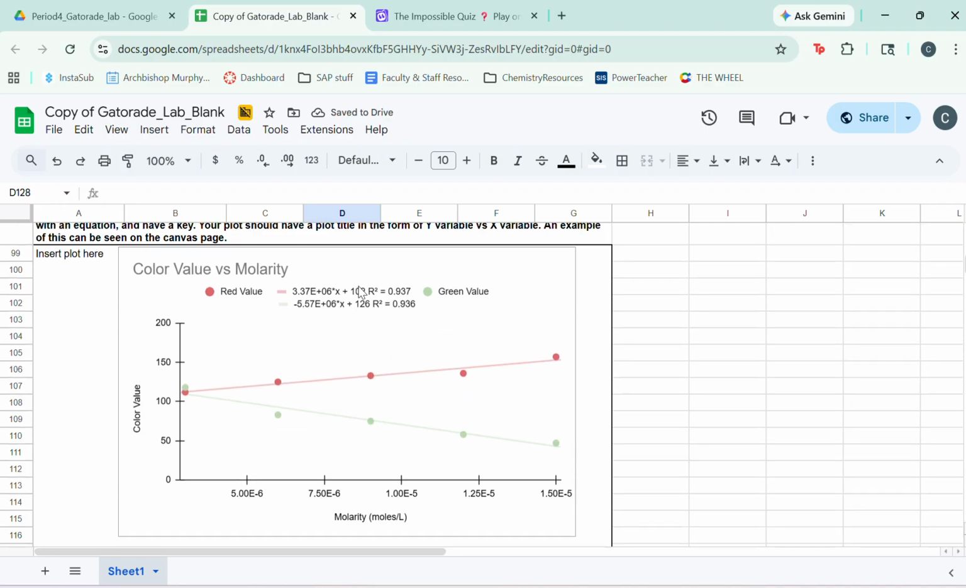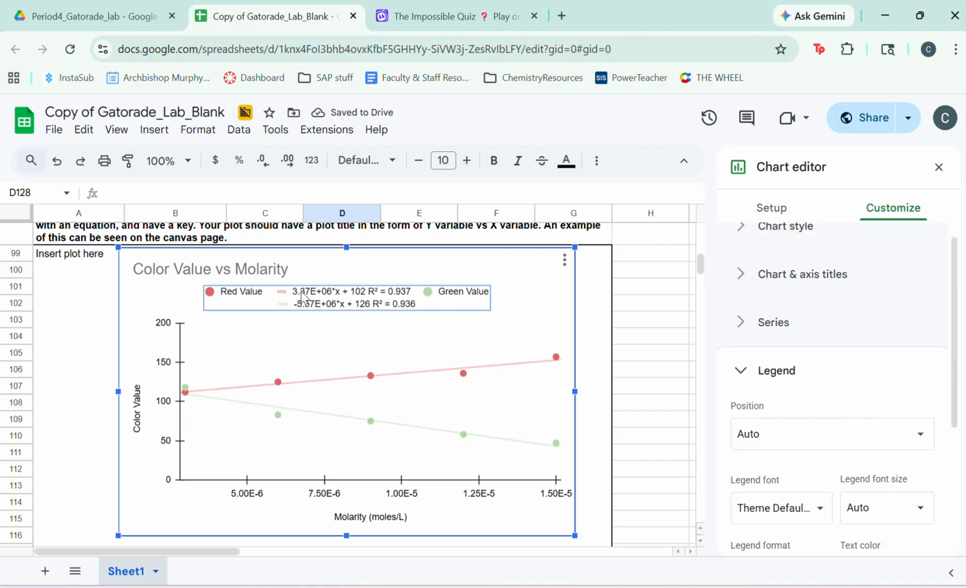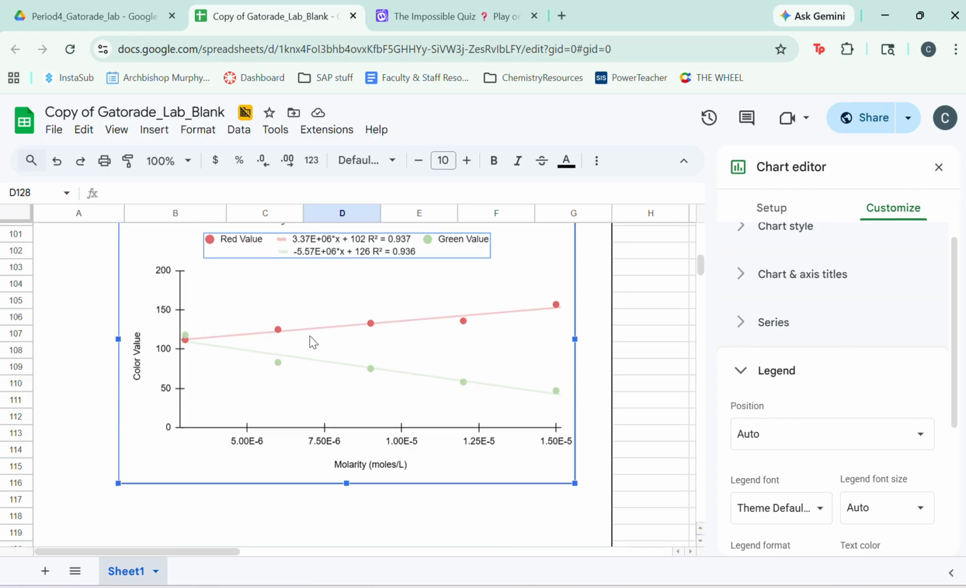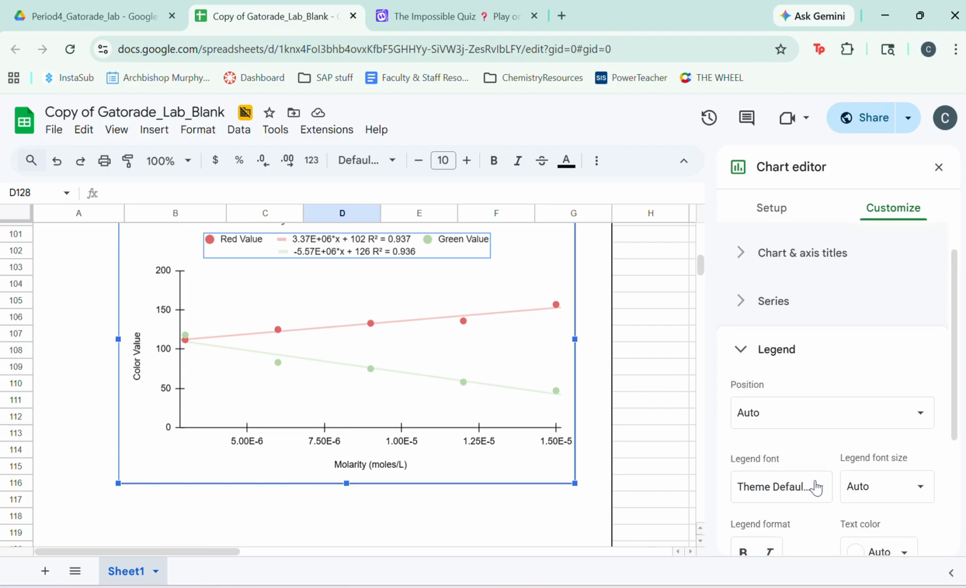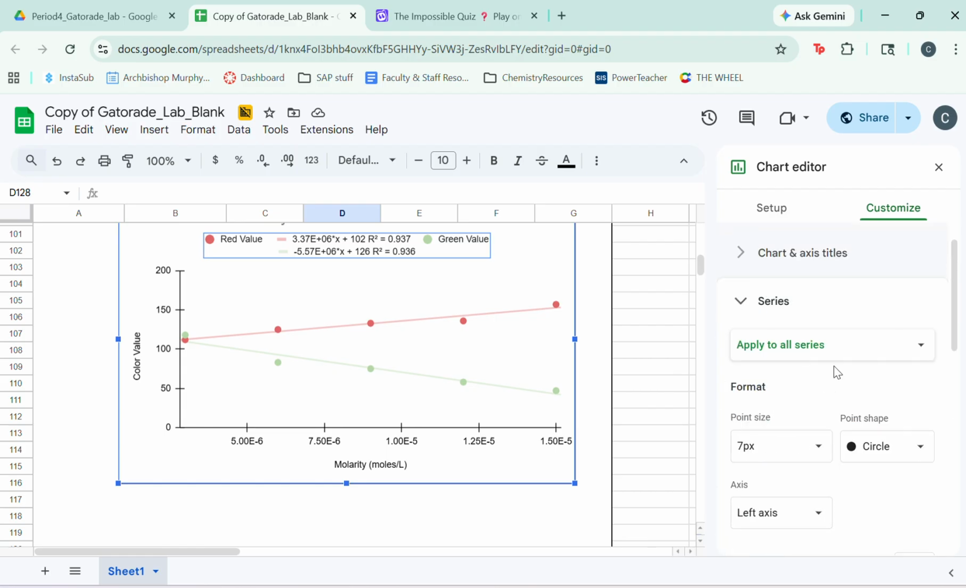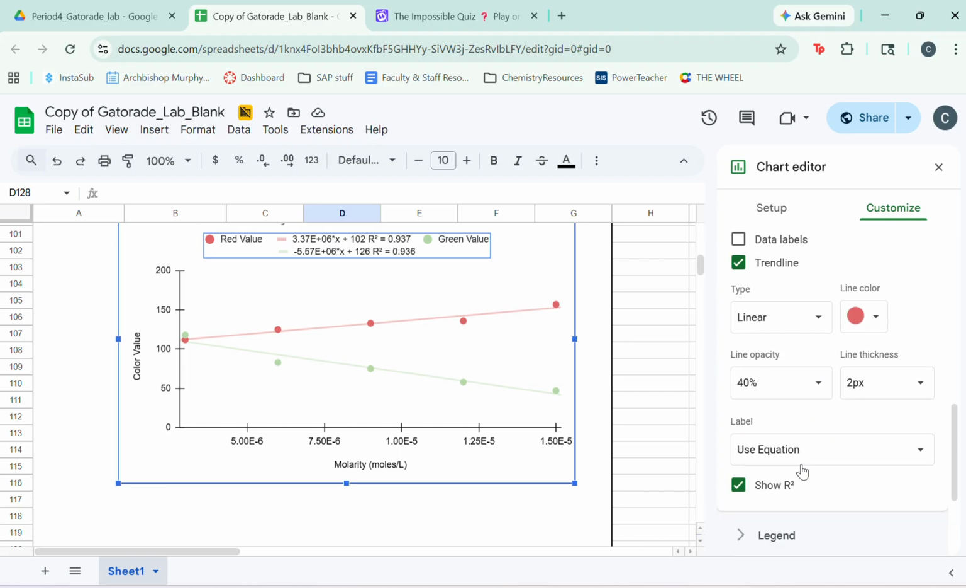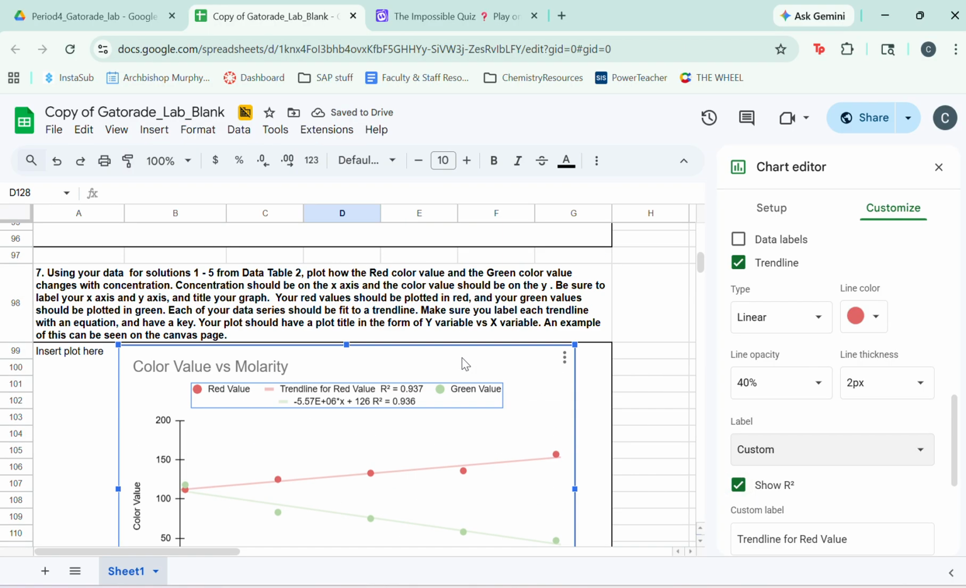So here's the thing. These line values are actually not very helpful. So what we're going to do is write better equations so that we understand what's going on here. Remember, our Y values are color values and our X values are molarity. So where we see X, we're going to go back to series. We're going to go to red value. We're going to go to trend line. We're going to change the label to custom. See how it now says trend line for red value.